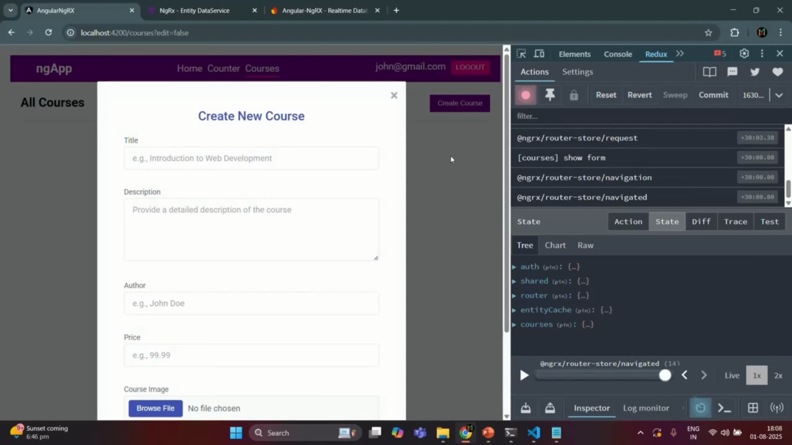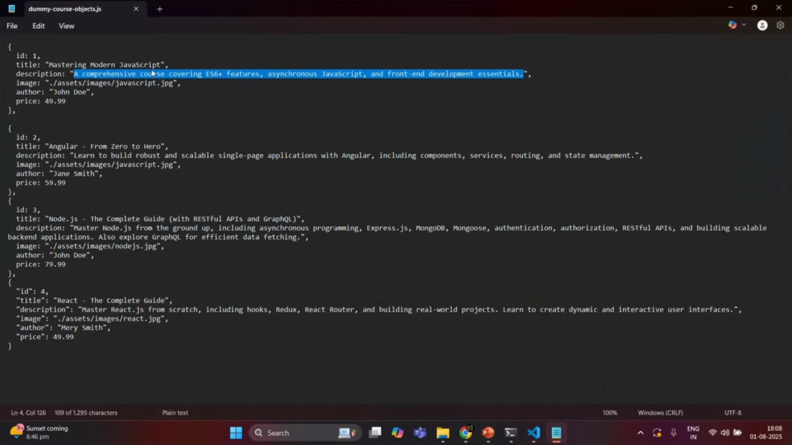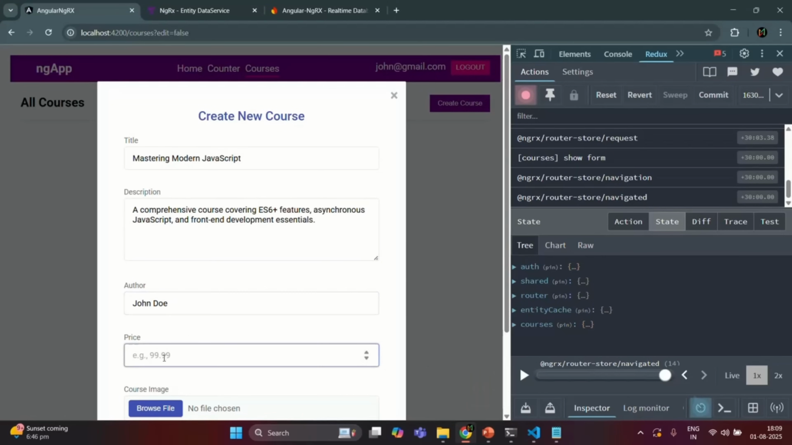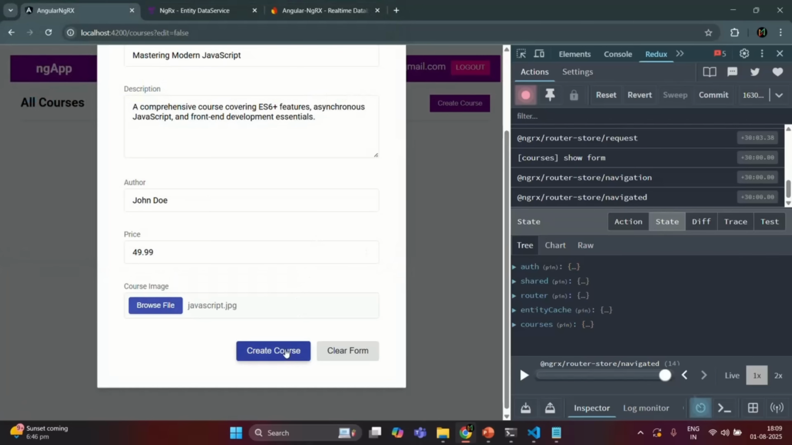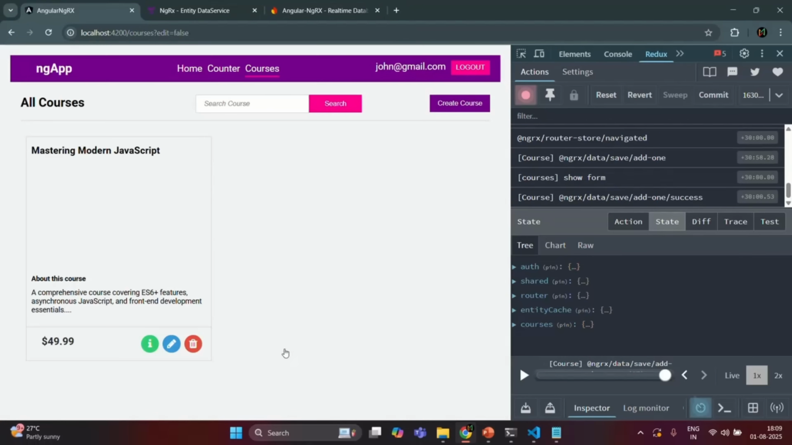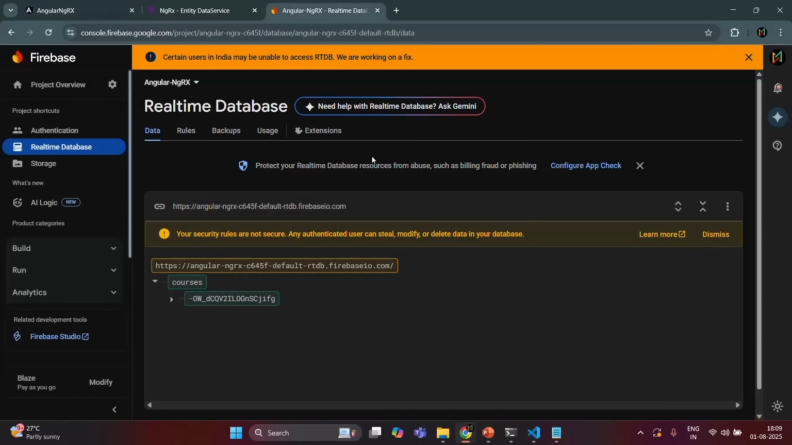But yeah, let's create a new course. So for that, first I'm going to create this course. Let's copy the description. Let's copy author name, John Doe, and let's specify price as 49.99. Let me also browse an image, and let's click on this create course button. So that course has been created. Here you can see a new course has been created.